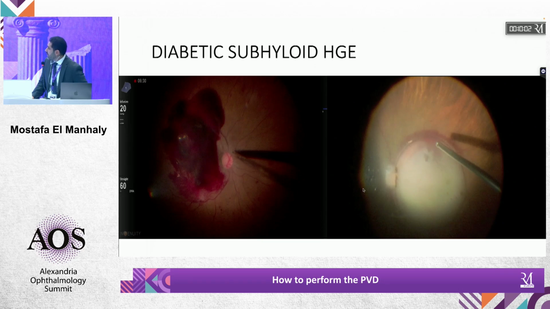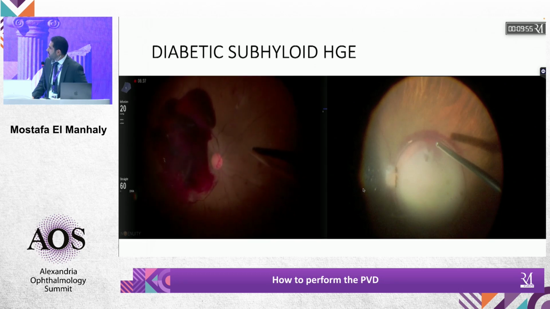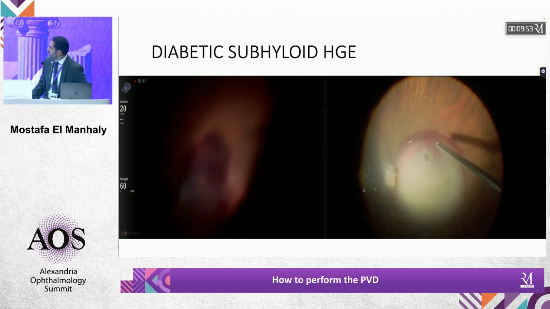Dr. Moghazi, these are two kinds of subhyaloid hemorrhage. One is acute in a diabetic, and the other one is in an RTA patient after 3 months. Would you approach these cases differently?